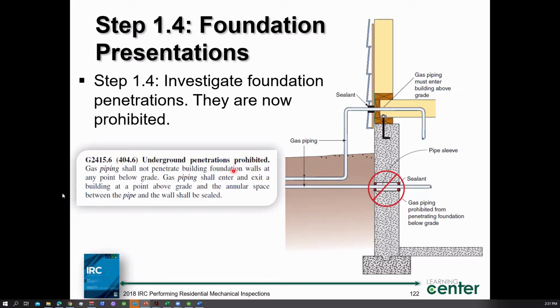Think about this. Why do you think they put this in the code? Any idea? Why would they prohibit this when it's been allowed for so many years? Was it gas leakage into the crawl space? Hang on a minute, you're breaking up a little bit, Don. Let me check something here. Oh, I guess the gas leakage into the crawl space. Or water going through, I don't know.